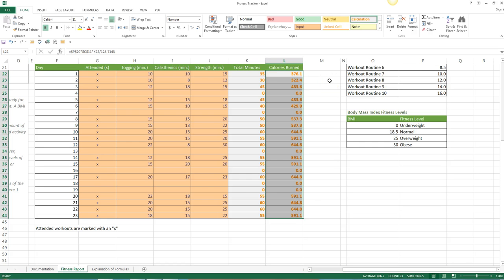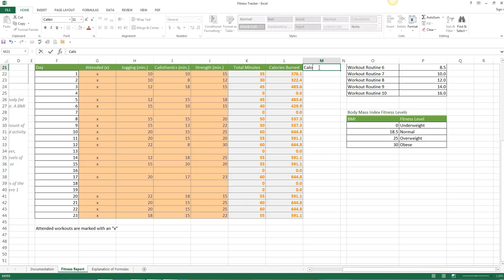All right, read what's on page 157, planning which cell references to use in a formula. And then we'll move to the bottom of 157 to calculate the running total of calories burned. In cell M21, enter calorie subtotal as the label.